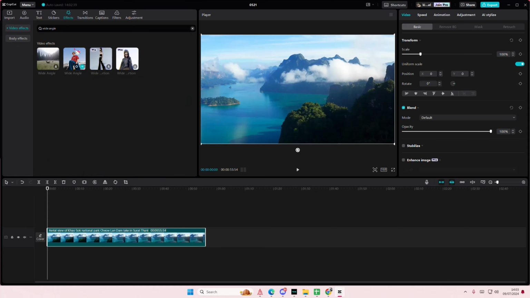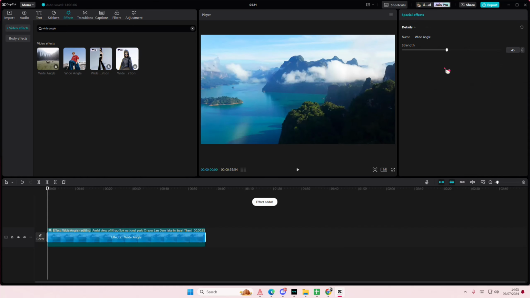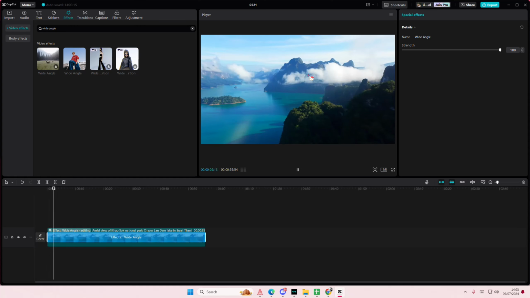I don't really have good vision, so select wide angle and place it either on top of your video or inside of your video. Here you can adjust the strength of the effect as well. And as you can see, there is a major difference in the video. So this is what your wide angle video should look like at the end.